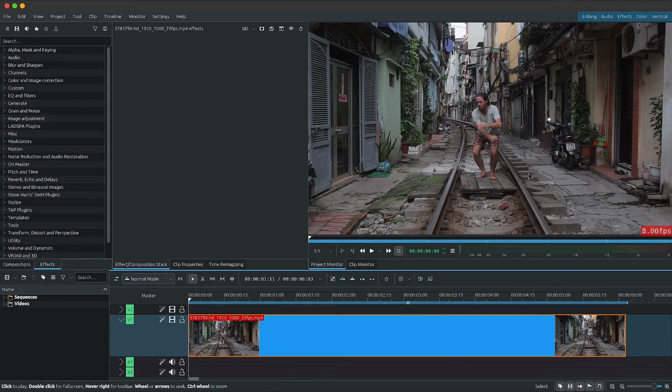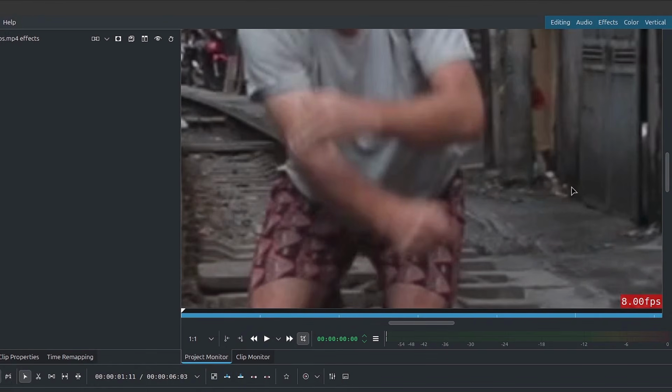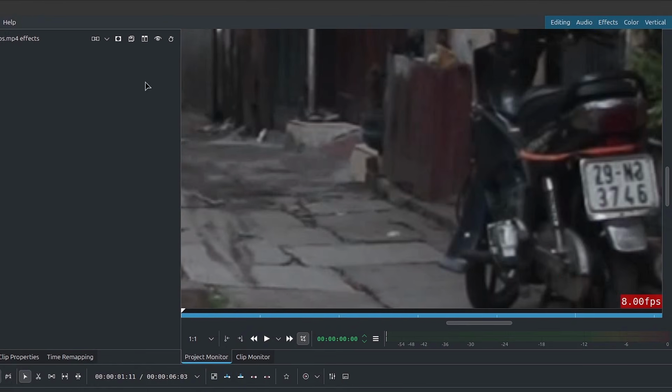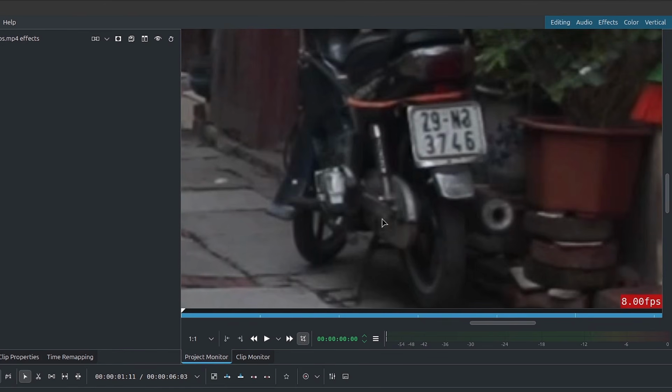So over here with this clip, it's not overly blurry or overly sharpened. So I'll zoom in here just so I can show you a bit of the level of details that we have and what we don't have. So for example, over here we have this license plate on this motorcycle. And to sharpen the images, there are a few things to do.